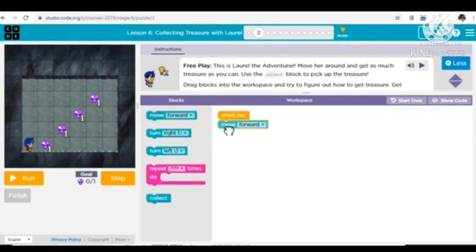So how will Laurel get to the treasure? Yes, Laurel has to move forward. Please take note. Just standing over the treasures won't pick up the treasure. You have to make use of the collect block. So let's drag the collect block to our workspace area. After you move forward and collect, you can turn or you can continue moving forward before you turn. So whatever path you decide to take, it's fine.